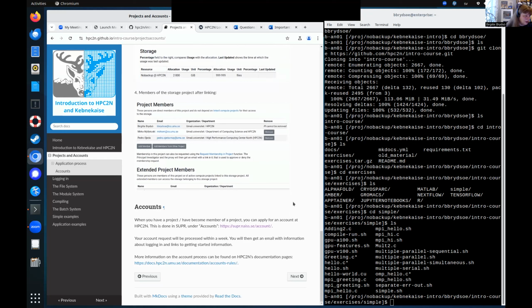And when you have the project, you can get an account, and the members that you add to the project also can get accounts, and you get those by going to this link here in Super, and you have all tried doing that. But this is all explained more in HPC2N's documentation pages.